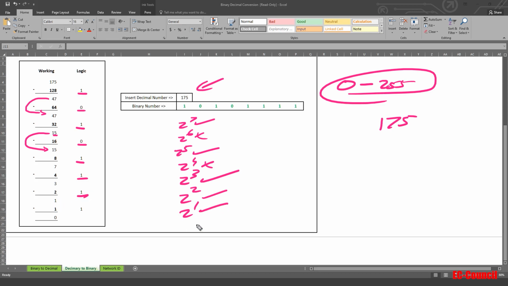We move on to the last power of 2, which is 2 to the power of 0, which is equal to 1. So could 1 be taken out from 1? Yes, and we place a 1. And what we do is we take the values from top to bottom and place them in order across here. So therefore 175 is equal to 10101111. So please do take the time to perform different calculations, but remember the values can only be between 0 to 255. Any value greater than 255 is not a valid IP address.